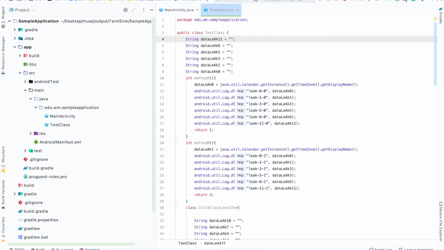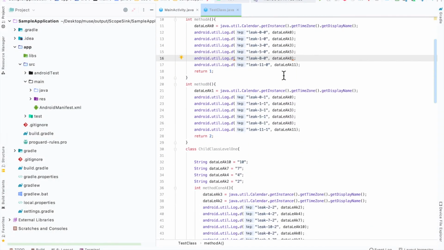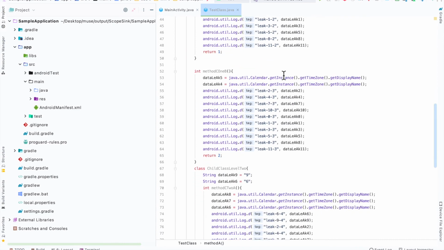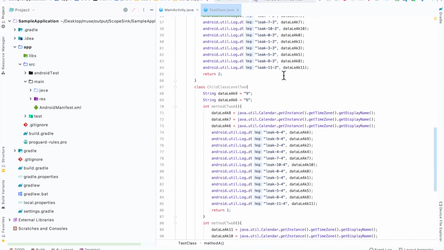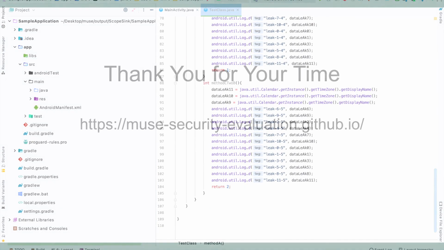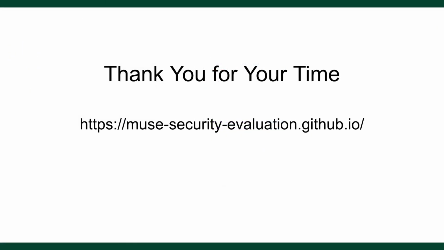leak sensitive information. MUSE also has ScopeSync mutation scheme, which considers visibility scope from object-oriented programming paradigm for introducing source and sinks in different locations. This concludes our demonstration of MUSE.